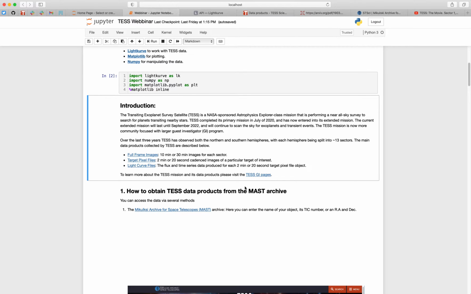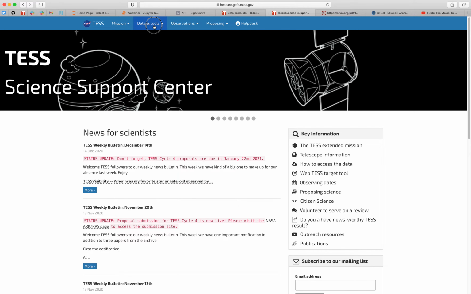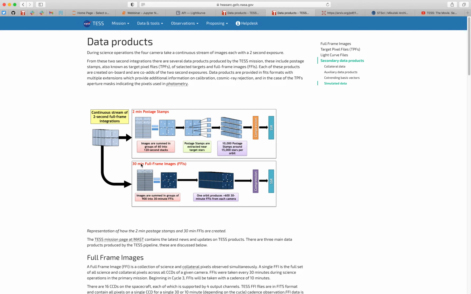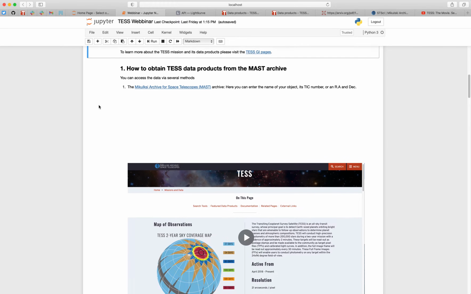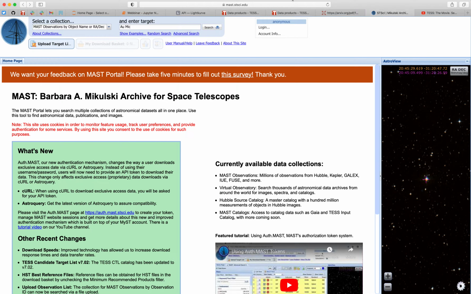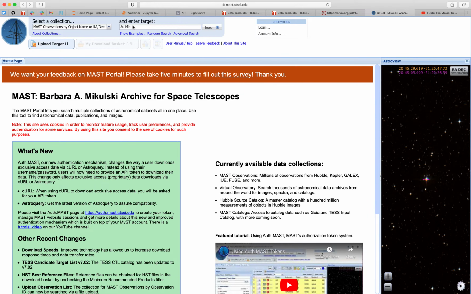And again, you can learn more about this on the GI pages, specifically if you go to the data pipeline and data products here. Okay, so number 1, how do we obtain TESS data products from the MAST archive? And now this doesn't just apply to TESS, but also applies to Kepler and K2. Now what we can do is we can go to the Space Telescope's MAST portal, which is shown here, and we can enter an object of interest.